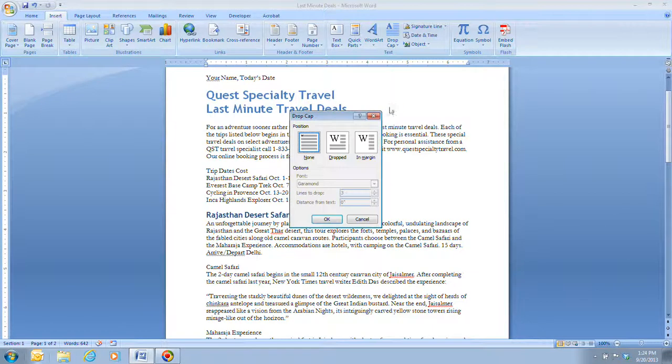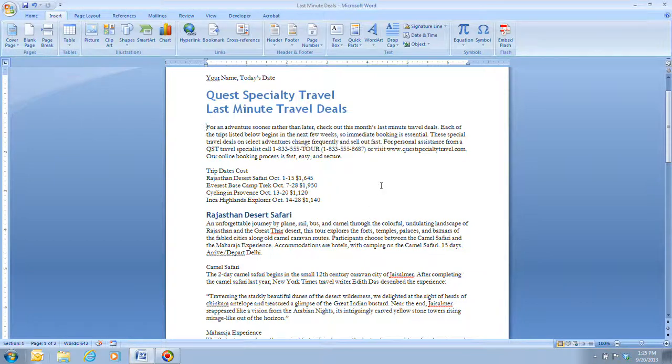If I take a look at the Drop Cap Options, you can see that you can change the font of it, how many lines you want it to drop, and the distance it is from the text. And that concludes page Word 50 and 51, formatting with fonts. On the next video, we are going to be talking about copying formats using the Format Painter.